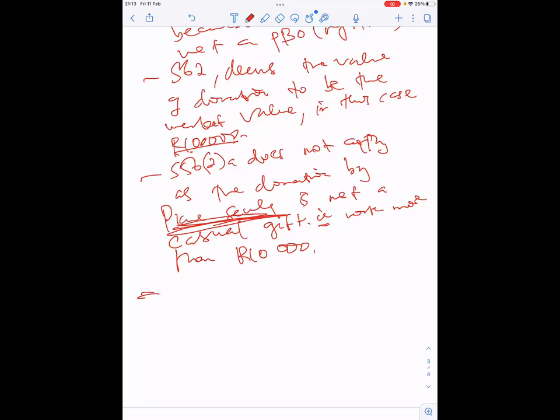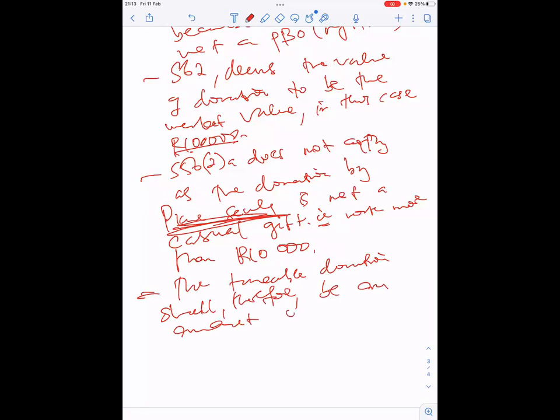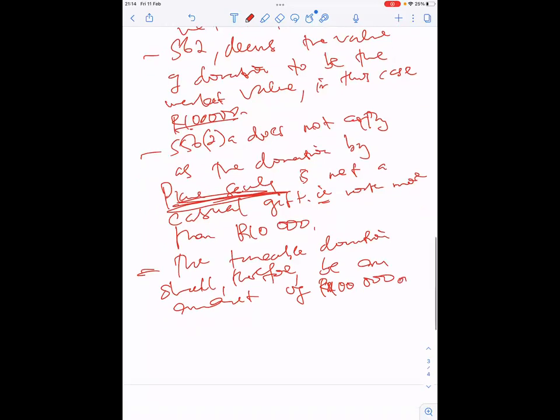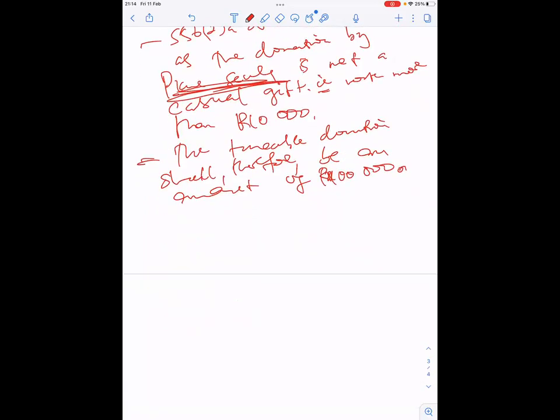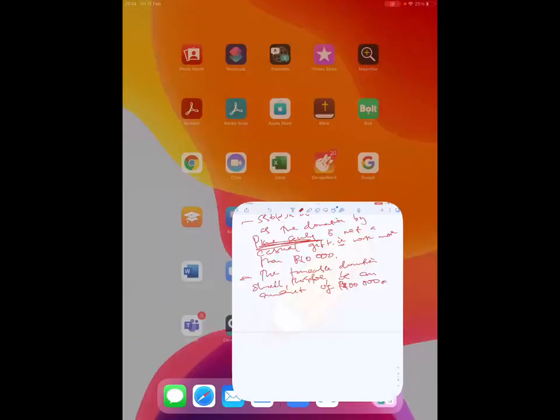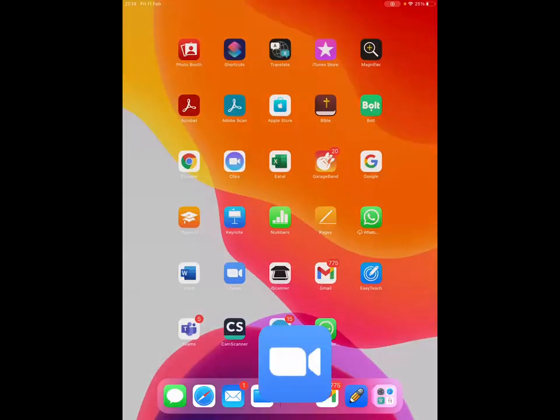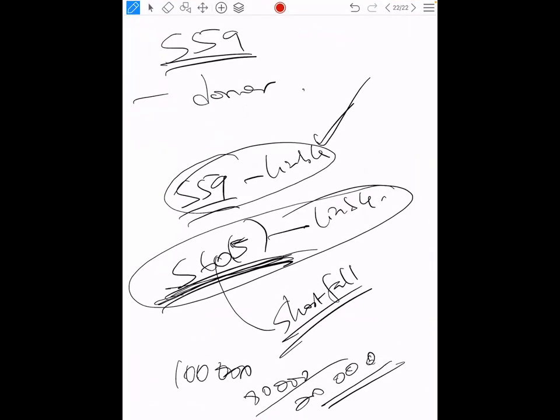Then I go down there. Then I say the taxable donation shall therefore be an amount of 100,000. You are writing, it shows that you are not in a hurry, you are relaxed, you know what you are doing. You are not just all over. One minute you are on 20%, the next minute you go back to the value of the donation. Before we know it, you are talking about the due date. Let's say you're advising someone there. You'll be confusing them.